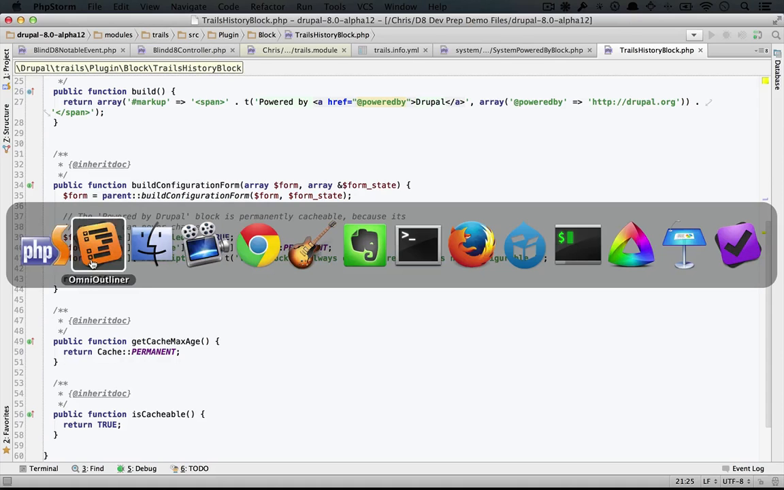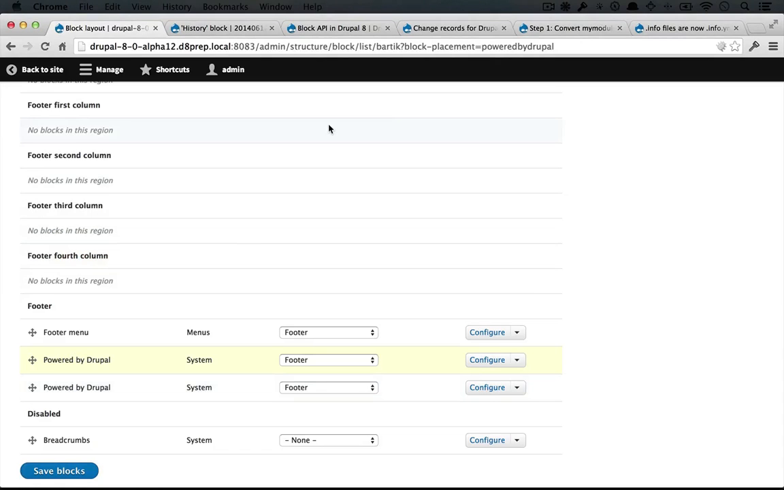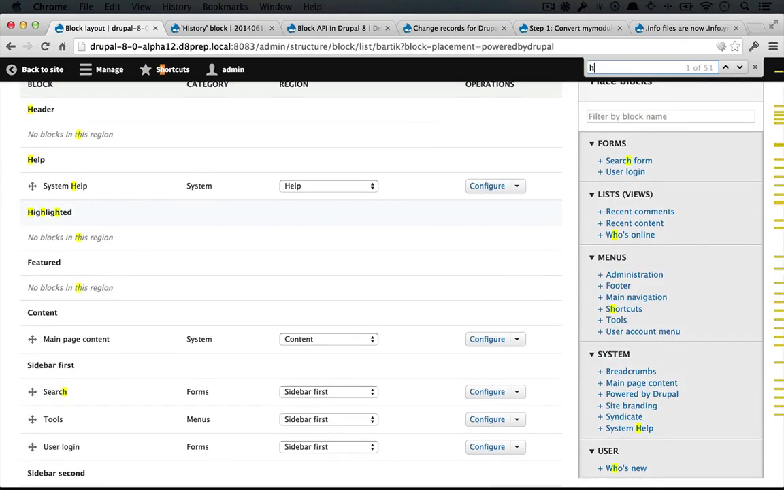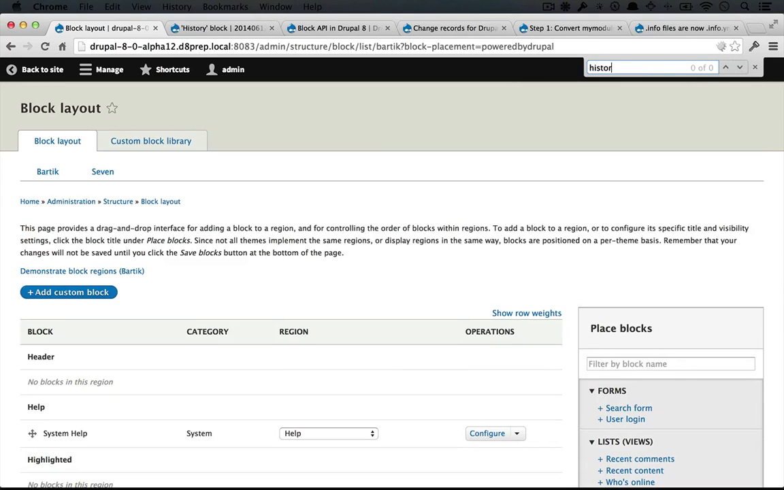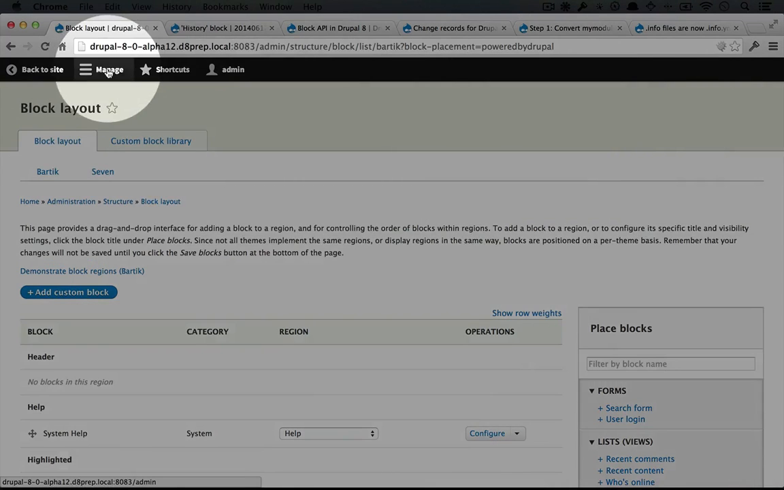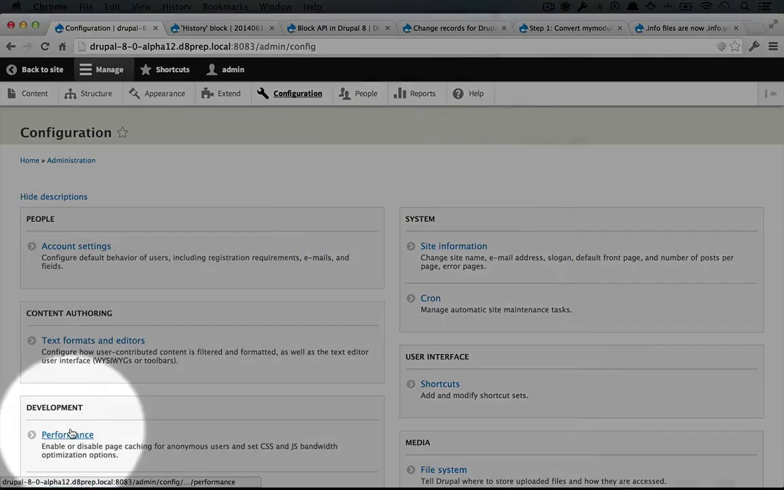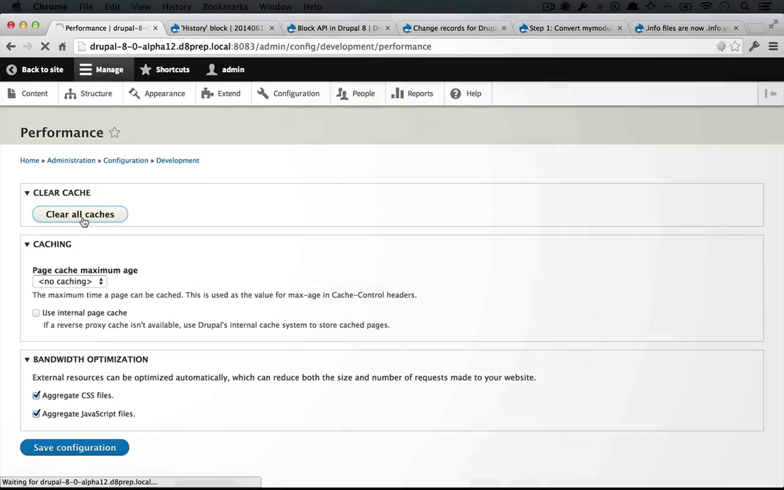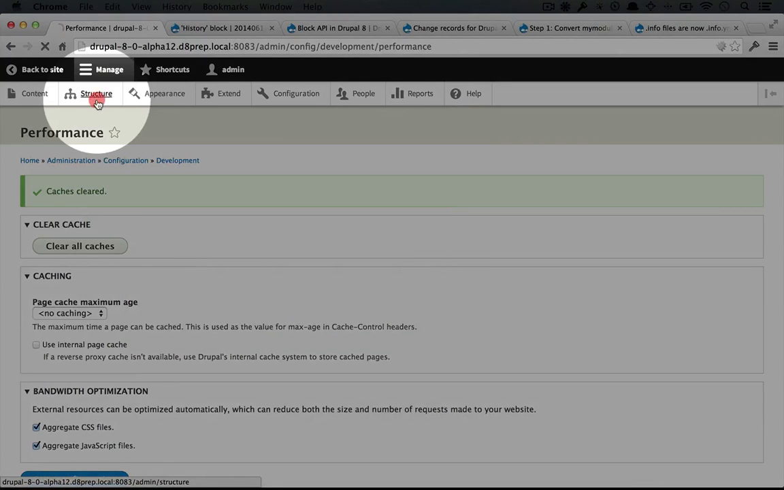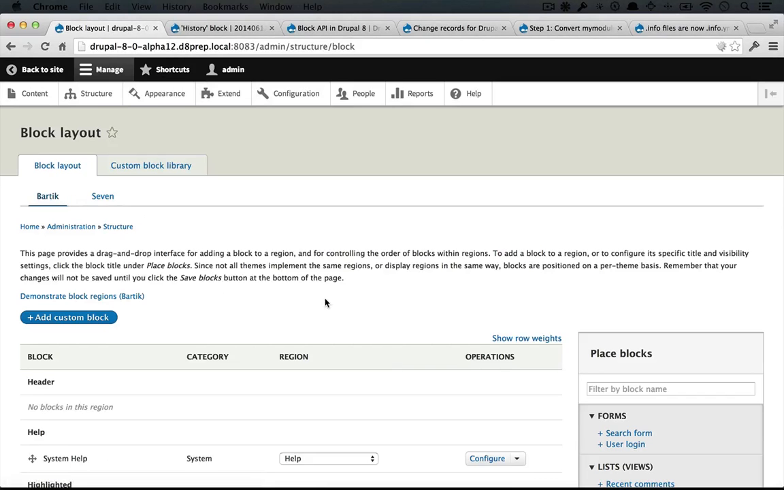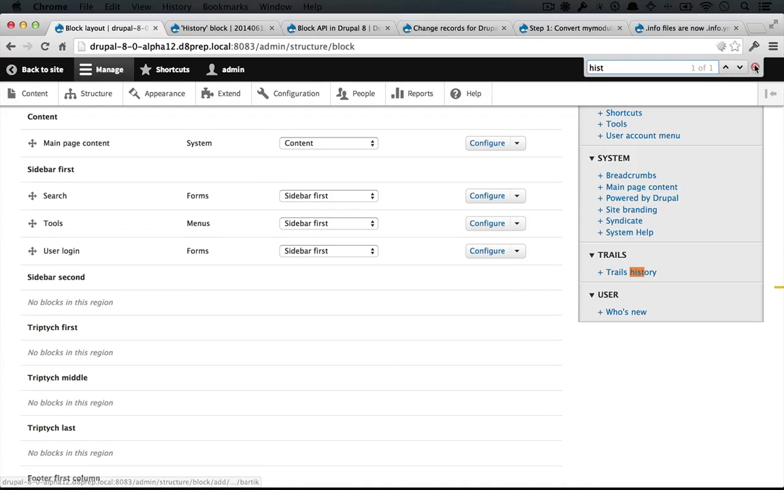Let's see if this is enough to have it register with the blocks page. I'm going to go back to the browser and refresh our blocks layout page. And let's do a search for history. Okay, it's not showing up. So like most of the time when we add new code and it doesn't seem to be doing anything, the problem in this case is that we haven't cleared our caches. So let's do that. We'll go to Manage, Configuration, Performance, and then clear all caches. And now let's go back to the structure block layout page and let's search for history. Sure enough, there we go.